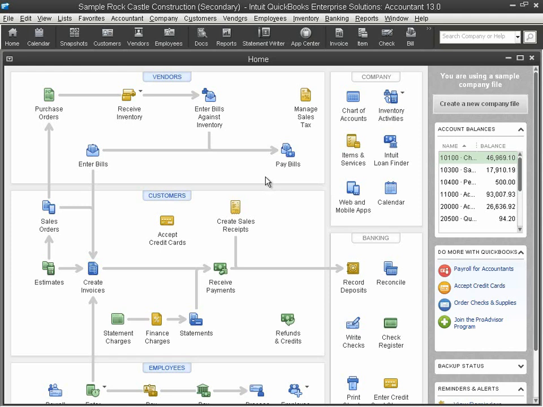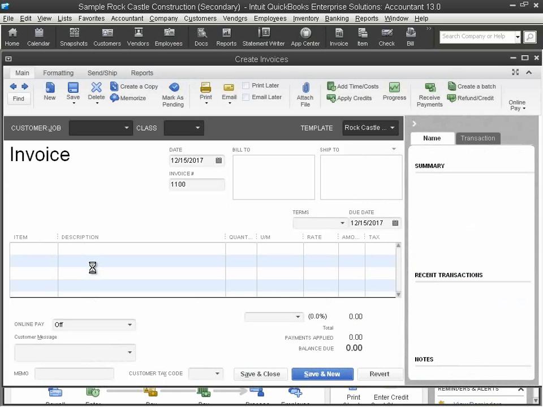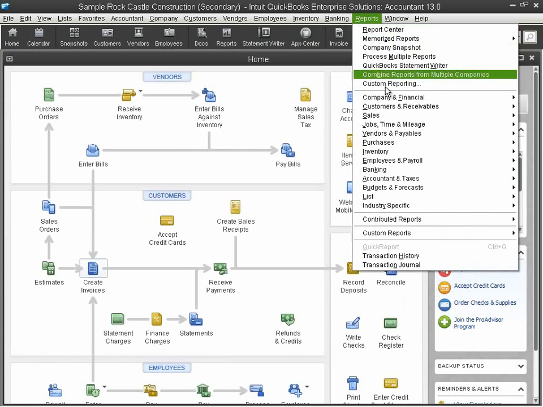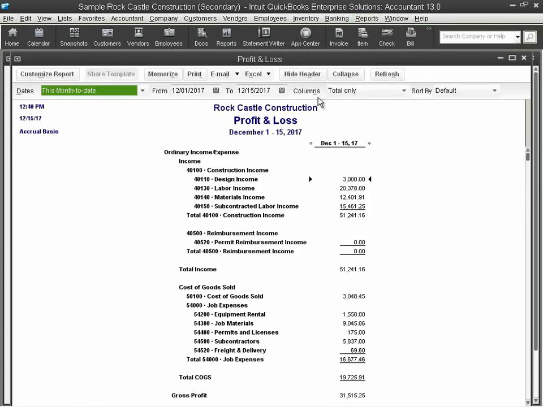And now we can work in that second company file. So if I needed to enter a transaction or run a report, I can do that in my second company file.